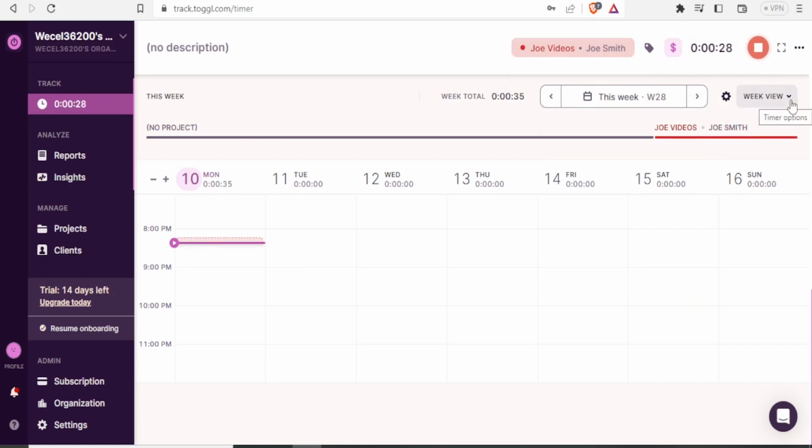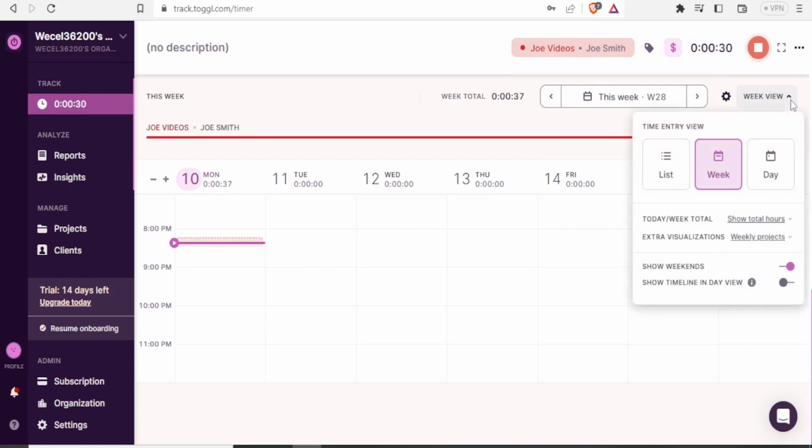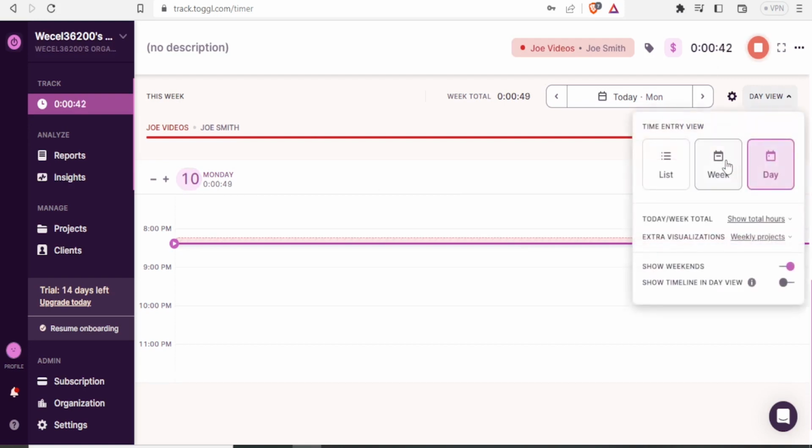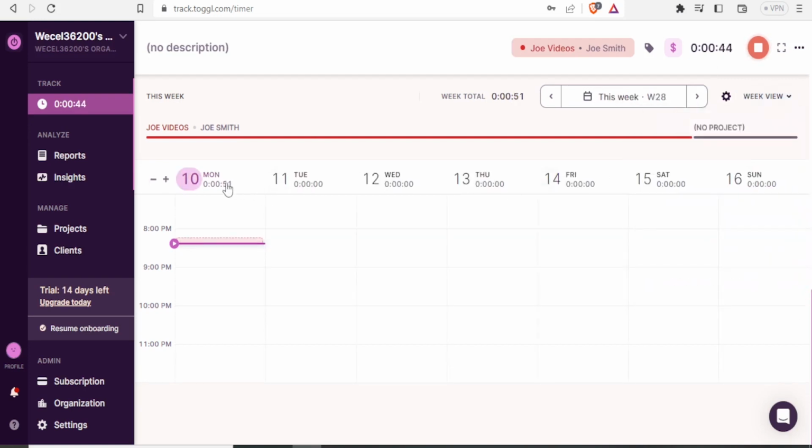I can also change the view here, the week view here. I can make it to be a list or a day. So instead of a week, I just put it a day so that we only have Monday being tracked here. If I change that to week, that way you notice we have Monday up to Sunday. So that is how you change that.